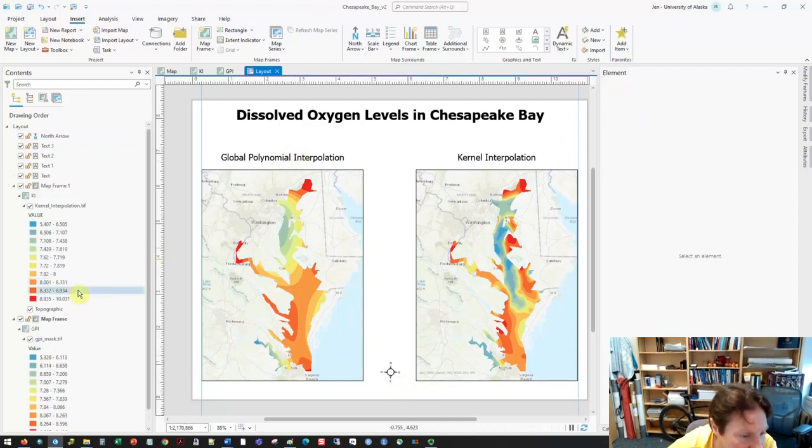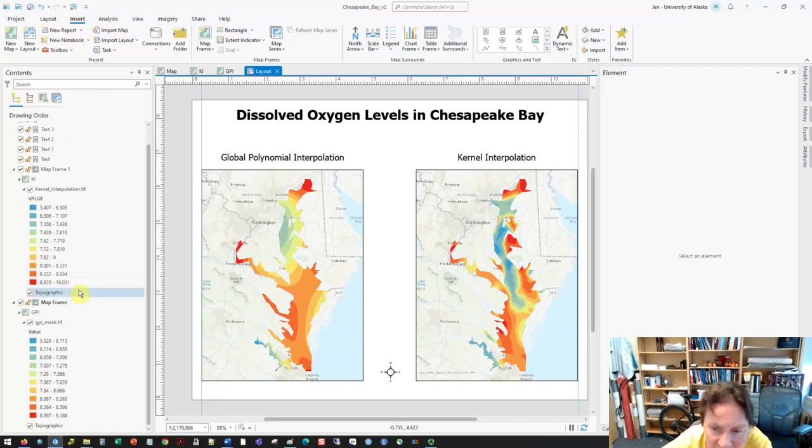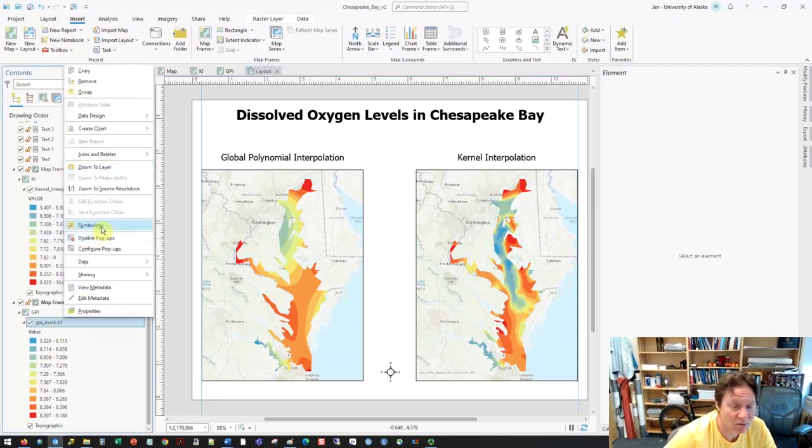Okay, so now comes the tricky part, is the legend. We really don't want to have two different legends between these maps. It'll make understanding these maps difficult. We want them to be on the same scale. So let's go over to our GPI mask and go to symbology.